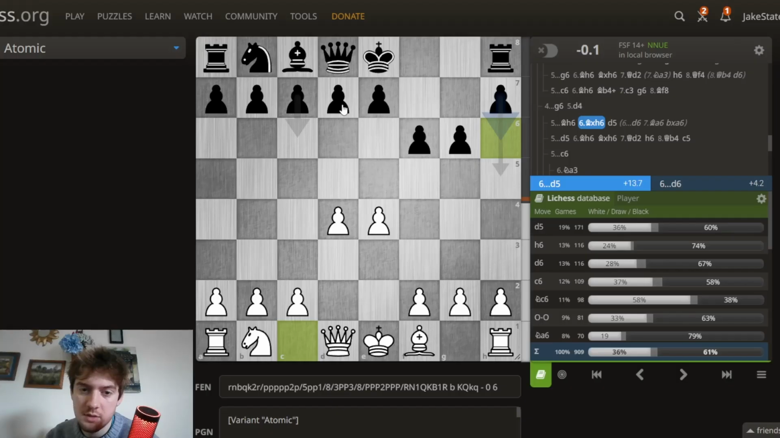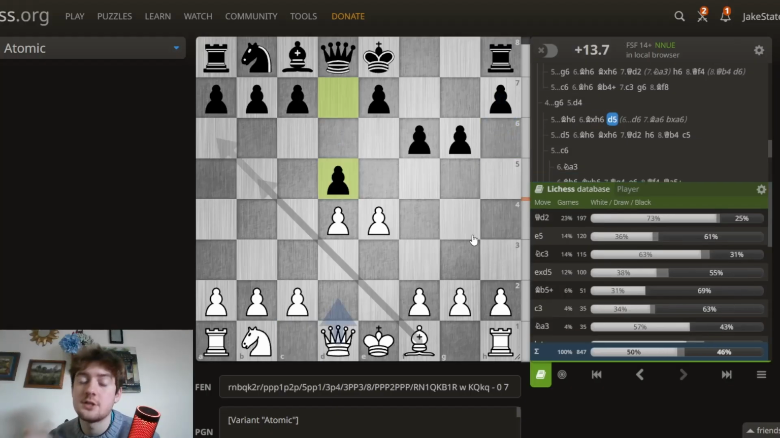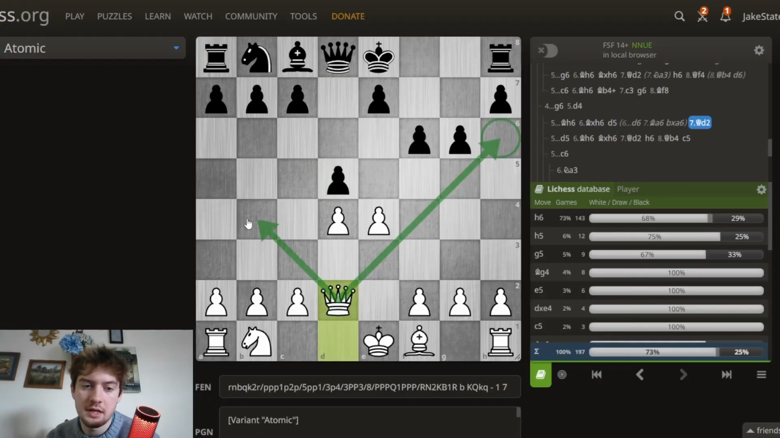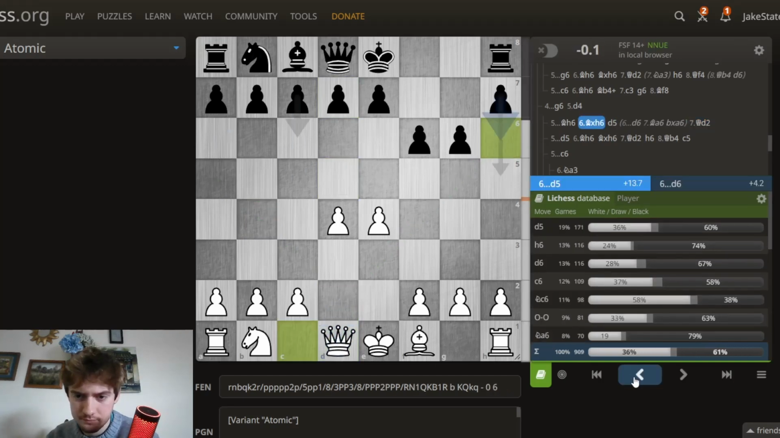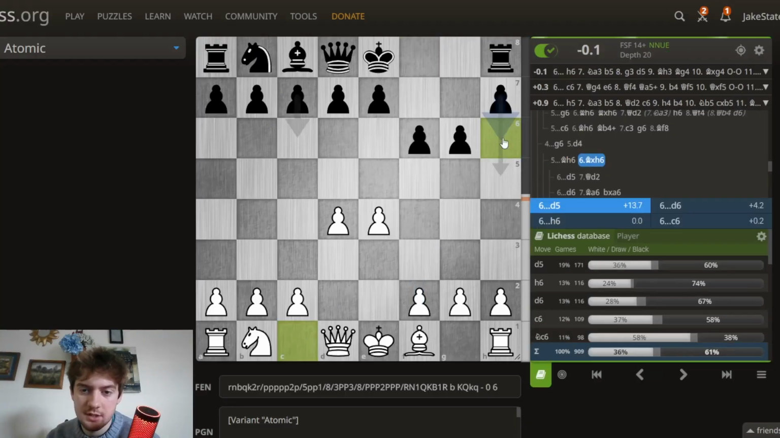And okay, so the most common move here is d5, which actually transposes into a line that we already looked at, where they play d5, we play d4, g6, bishop h6, and takes. This just transposes. If they play d5, we'll go queen d2, and again we have this double attack here on h6 and b4. Bishop takes h6 here.